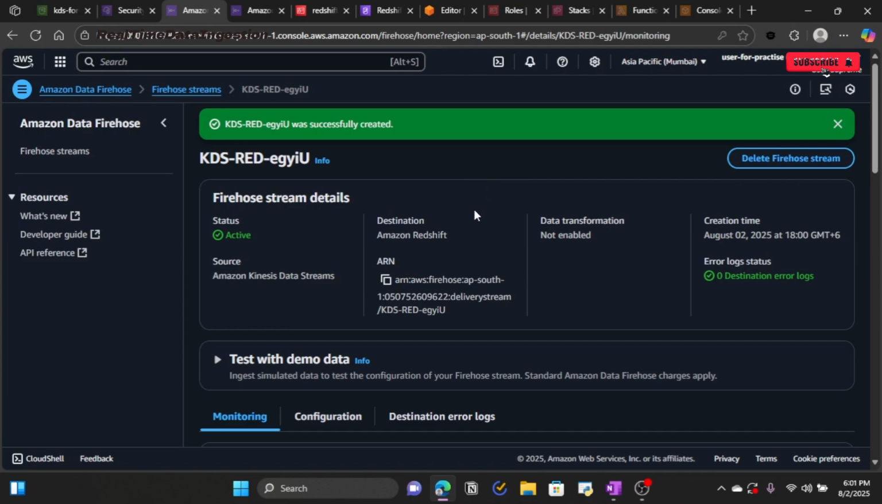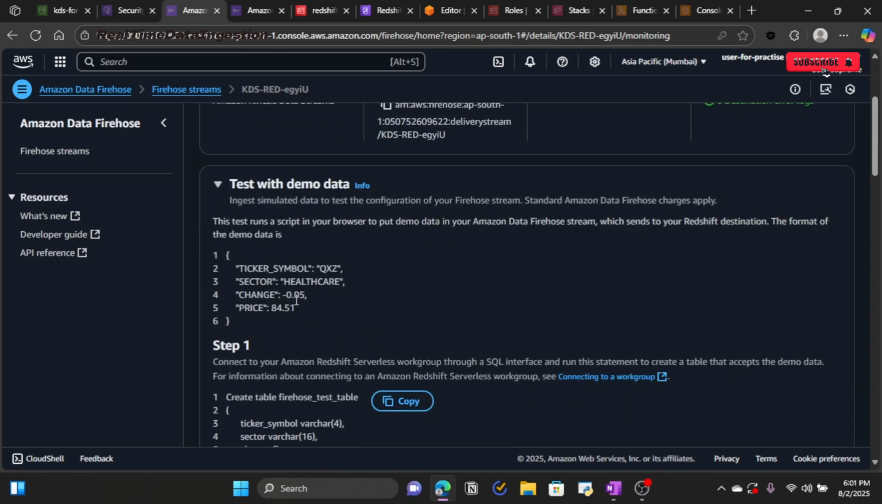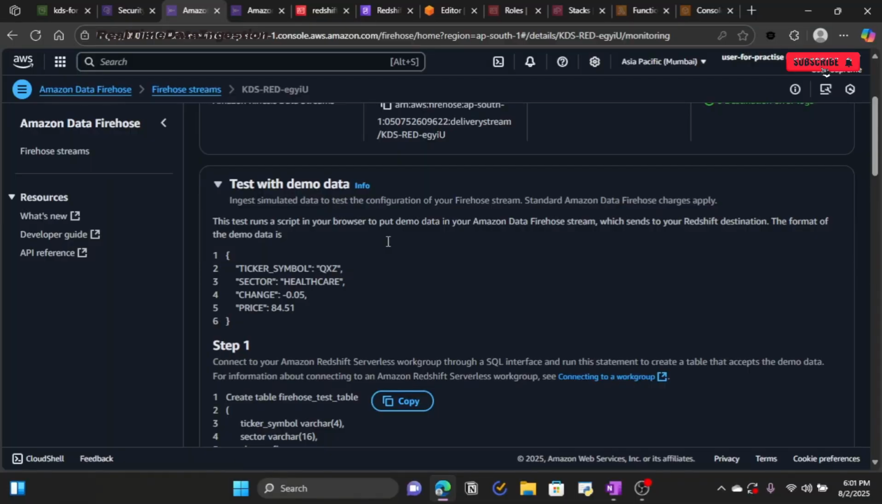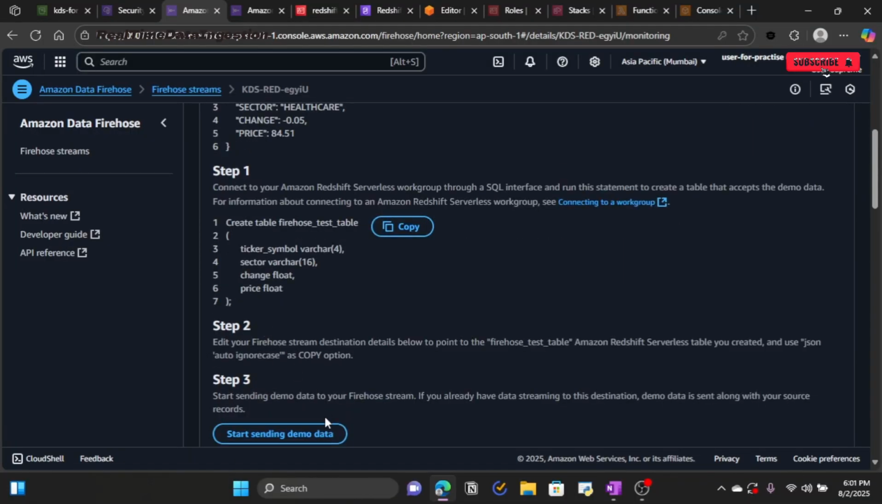Now let me show you some extra bits. If you go to the Firehose stream, there is test with demo data. If you toggle this, you can test your Firehose to destination connection. Only this part, if you like, with these options. There are details of this.